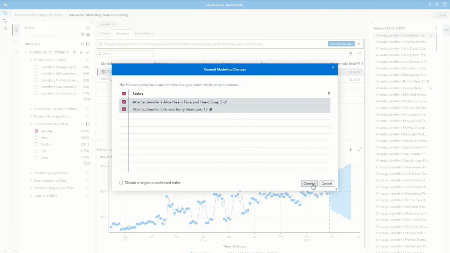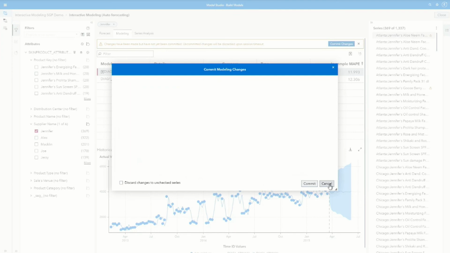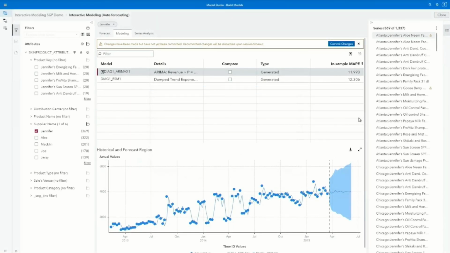if I hit commit. In addition, I can check this box down here to discard changes to any of the unchecked series. And basically what that'll do is it'll just throw the changes away. So if I uncheck anything up here and then check this box, those unchecked ones, when this is checked, will be thrown away. And if I realize I want to go back and maybe make a change on another series before committing all of them at the same time, I can just hit cancel and it takes me back to the screen where I can continue working and select another series.